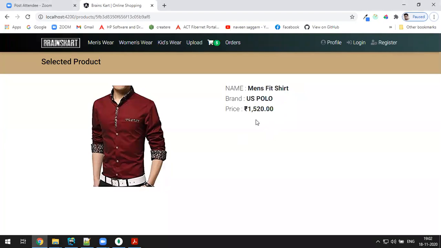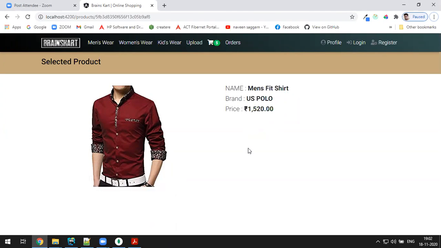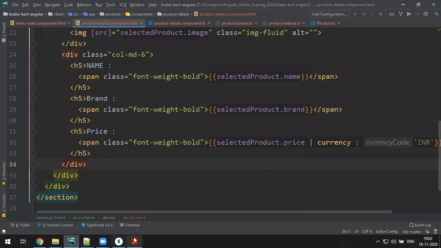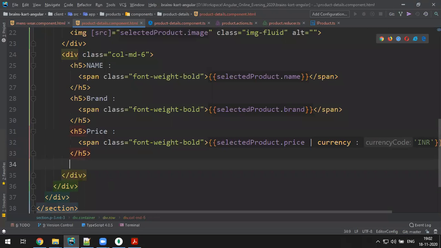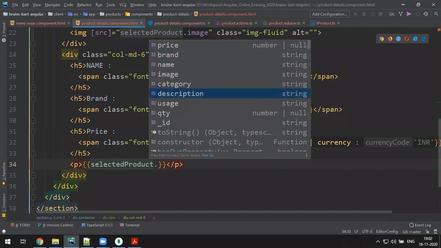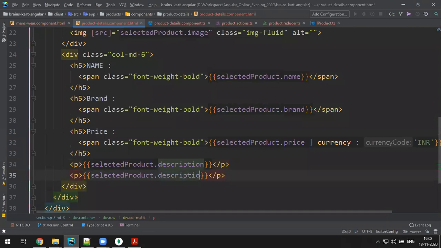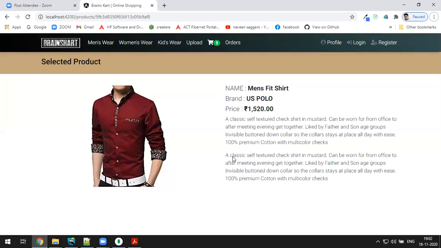And below this, we have one select box, select quantity, add to cart. We'll do that in a minute. And below that we have care instructions and all. So can I write below this one paragraph tag, expression selected product dot description dot usage. So description usage both will display. Check it out. Okay, like this, description usage both will display.